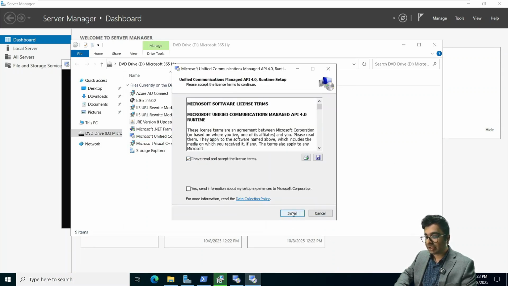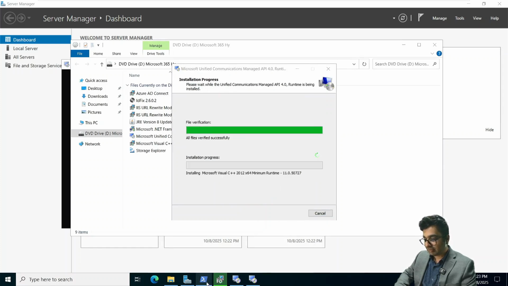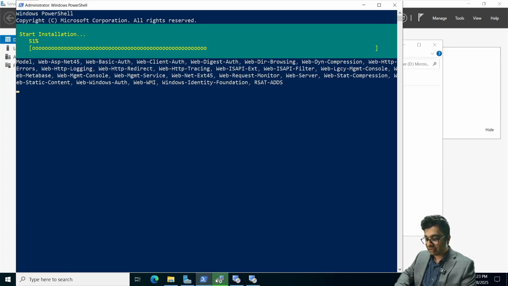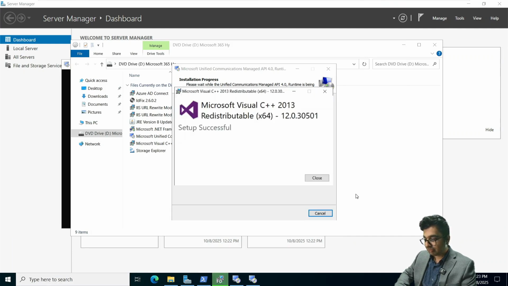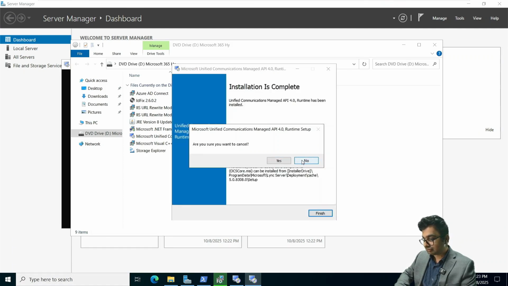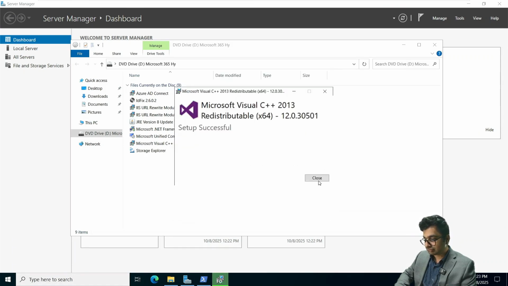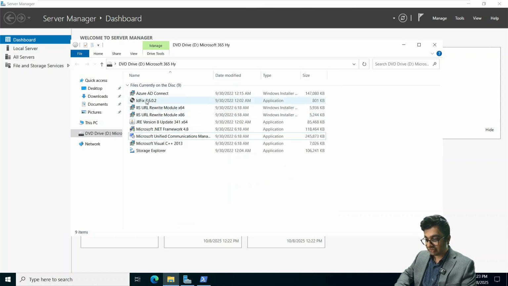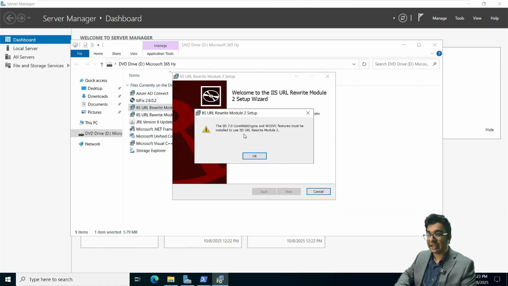Now the only thing I cannot install unless the PowerShell is done is going to be IIS URL. It's going to be this one, the IIS URL module, because I'll show you exactly what will happen. You can see that because the Windows features are being installed at the moment, I cannot install this one here. So I'll have to wait.